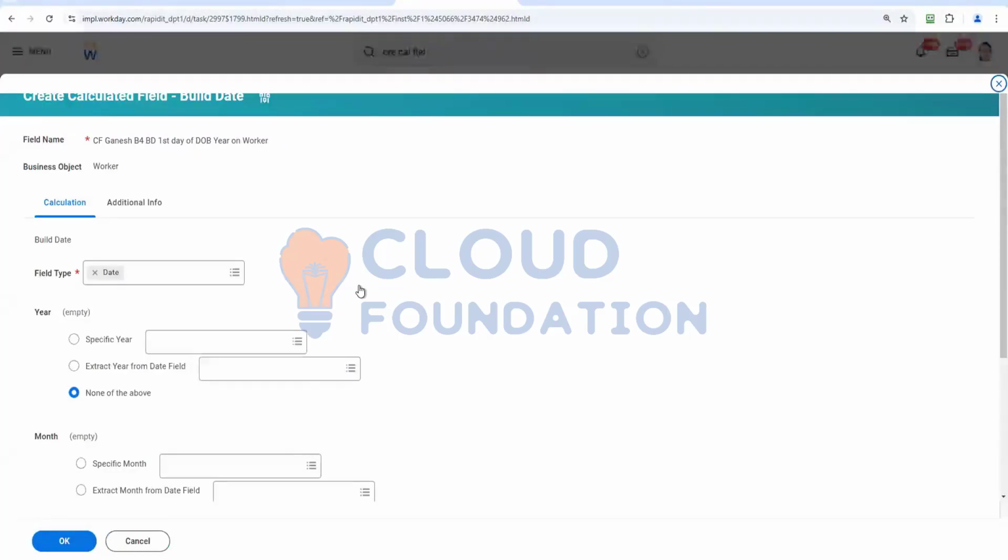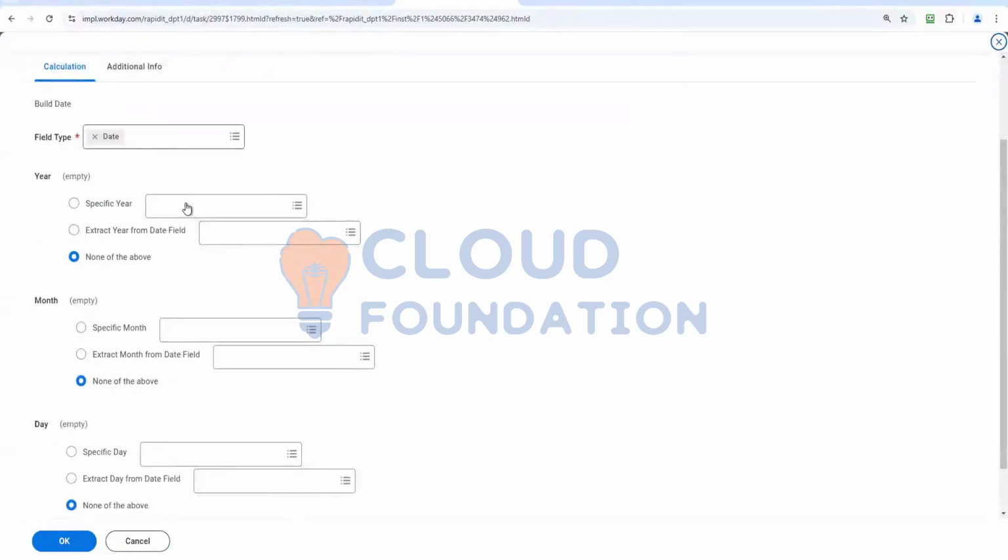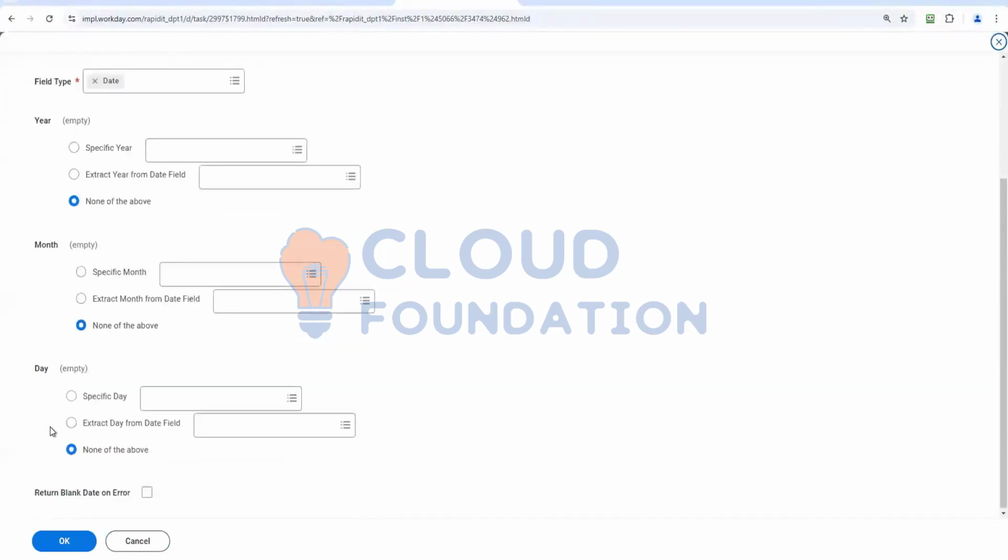So when you click on OK, here you can see there is year, month, and day, and then return blank or blank date on error. So first of all, I'm going to select this one. Now year: here you can hard code a date as well.